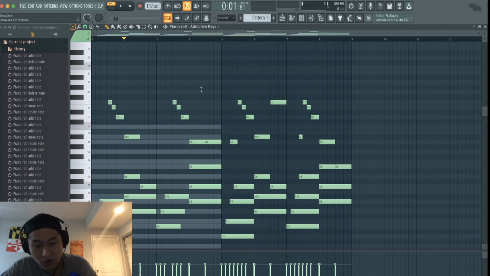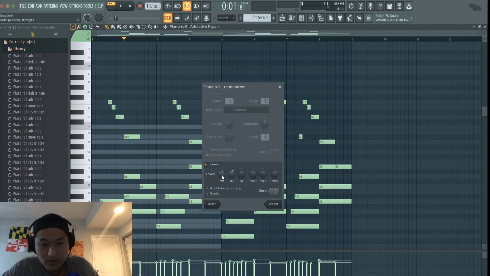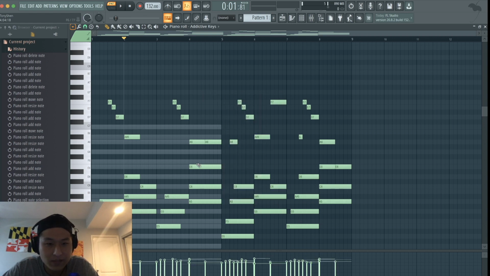So Option R or Alt R if you're on Windows, and then let's go to the velocity. And then as you can see, if you drag this knob, you can offset, you can just randomize the velocity a little bit. So just do that for a little bit and then hit accept, and then instantly the loudness of each individual note is going to be slightly different from the other, and that just makes it sound, again, more human and more realistic.